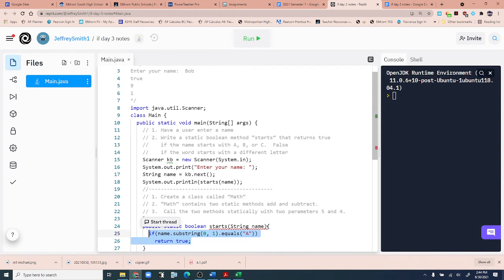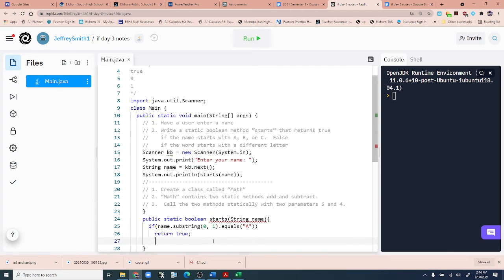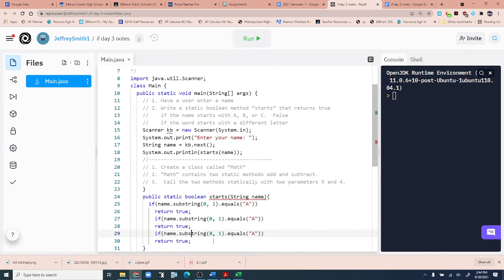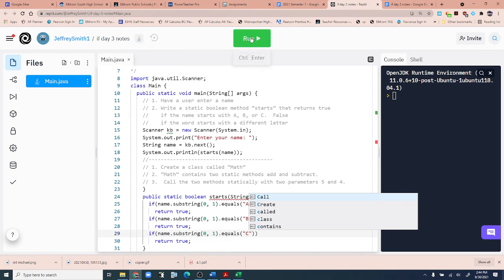So we'll copy, and then I'll press enter for B and C, and let's space this correctly. Let's go back like that, back like this. We gotta change this A to a B, and then we gotta change the next one to a C. But if we run this, here, watch. Let's run this. This will not work.